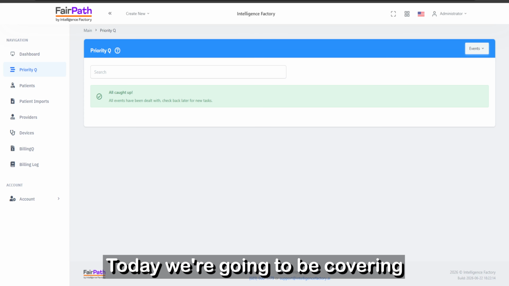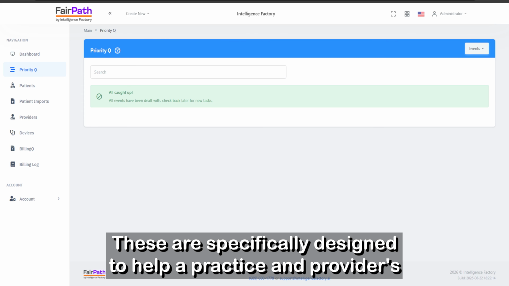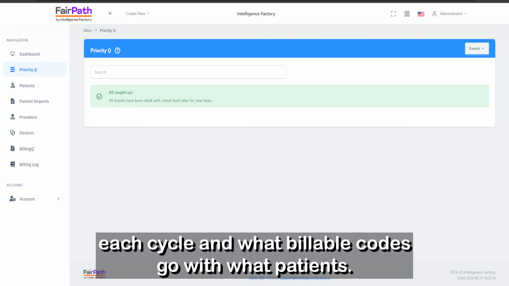Today we're going to be covering the billing queue and the billing log. These are specifically designed to help a practice and provider's billing team know exactly what CPT codes to bill for each cycle and what billable codes go with what patients.